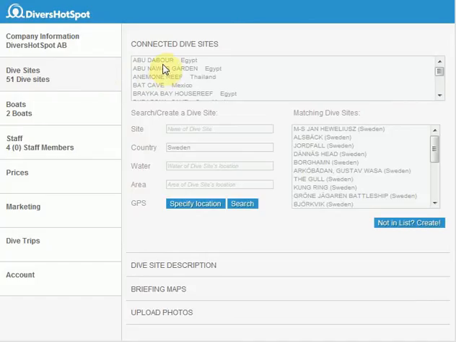First time you come here, the connected dive sites list box will actually be empty because you do not have any dive sites connected to your dive center. But you should have some dive sites in this list here. That's the normal thing. That means you have dive sites in your country.